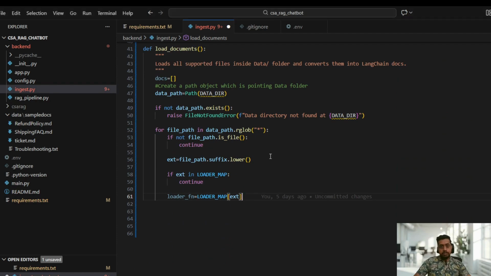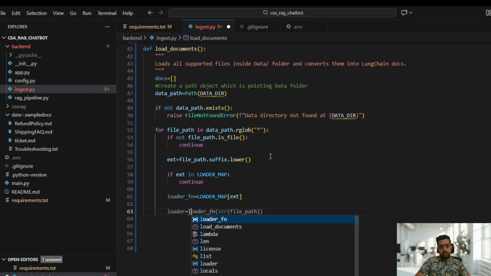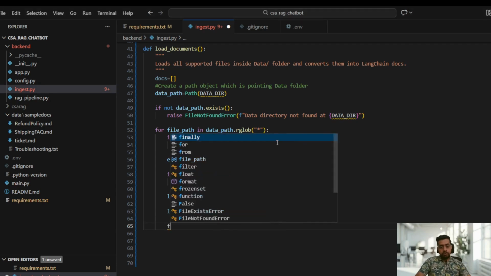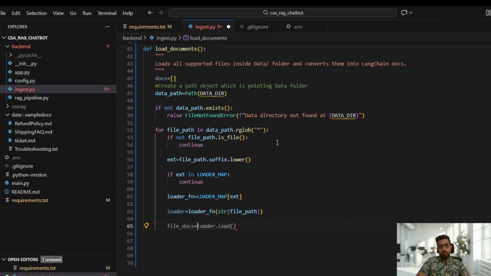So now I need to create my loader instance here. Loader equal to, so we need to create the loader from the loader function of that file path which is present in the data folder. Okay. So now I will load the file into LangChain document objects. For that, I will write another command called file_docs equal to loader.load. This is an inbuilt command in LangChain. It will load the file content into LangChain document objects, which is a really important thing.